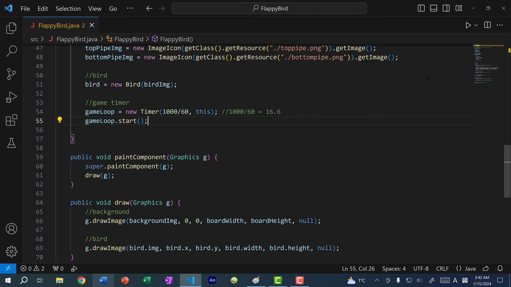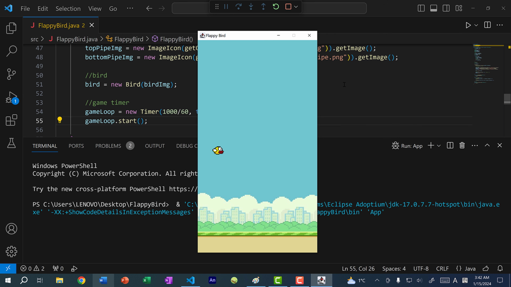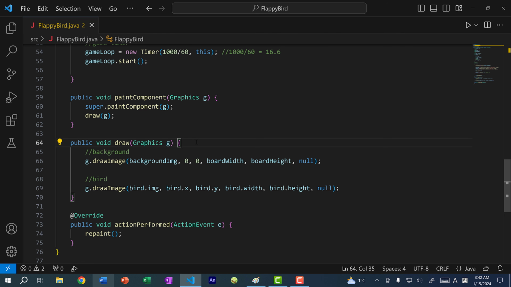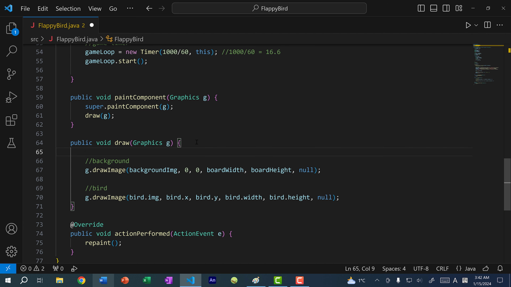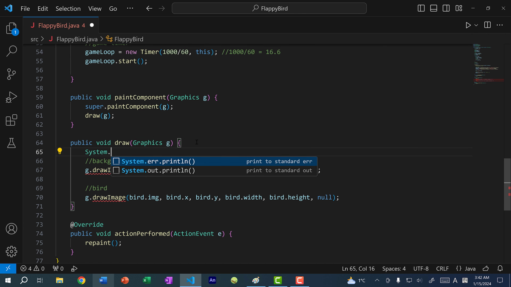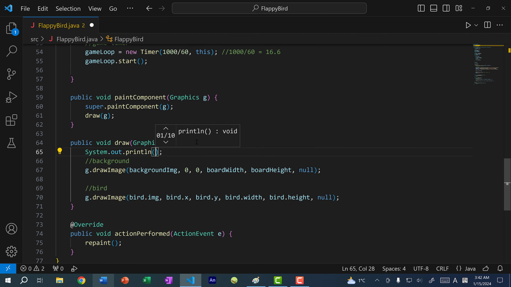All right, so now if I run my program, you can see we have the Flappy Bird game and we have a game loop running. But you can't really tell there's a game loop because every frame is going to be the same since we are not moving the Flappy Bird. So in our draw function, we can add a debug statement. So I'm going to do system.out.println, and I'm just going to write draw.